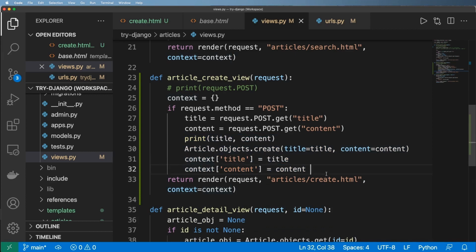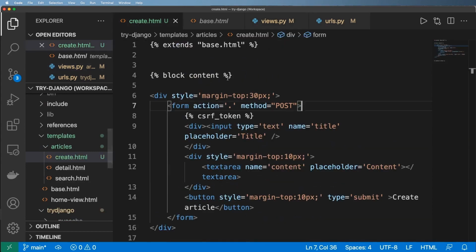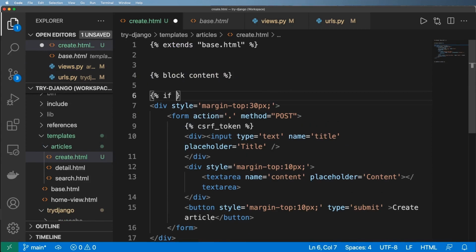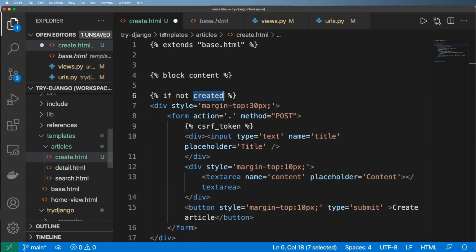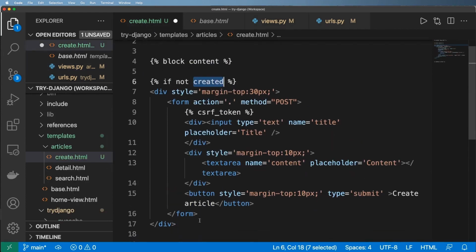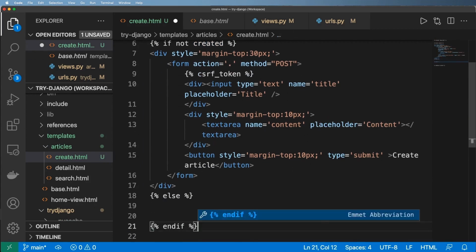And I could, of course, add other context such as context of created being equal to true, right? So this is actually probably a wise thing to do so we can have a condition in our template. So back in our template, let's do a condition of if not created. That's the Boolean value, the true false value, which is right here. So if not would mean that if it's empty, if it's not even in there, it's going to show this. Otherwise, we'll say that it was created.